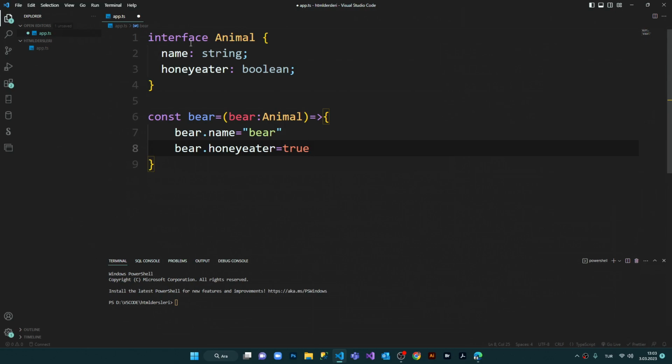But we have a small issue here. Not every individual animal eats honey, right? Honey eating is something particular, specific for the animal named bear. How can we separate these two interfaces? But instead of doing another interface separately, I'm going to get the upper class of animal and extend it inside my bear interface. How can I do that?